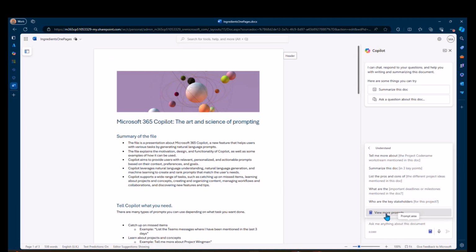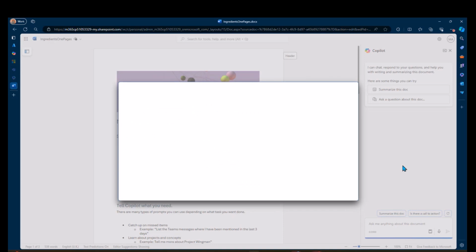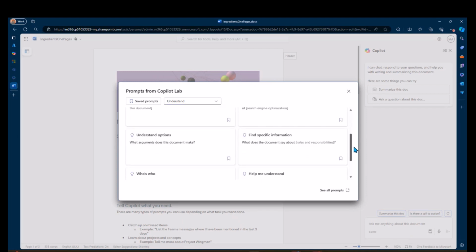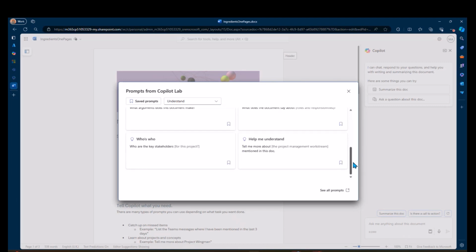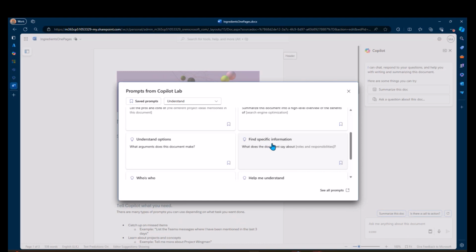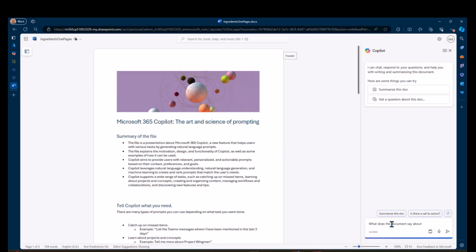We can also click on View More Prompts, which will open up Copilot Lab. This contains a curated list of prompts that are applicable to this application as well. Again, we have the different types of prompts within here that you can use. I can scroll down and again get some examples of prompts that I can start to use within Word. If I click on something like Find Specific Information, that will then put the starting point of that prompt within this prompt box for me to then go and complete.